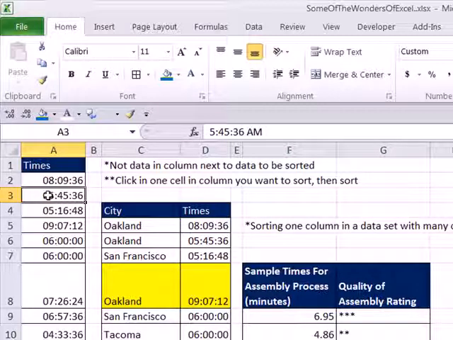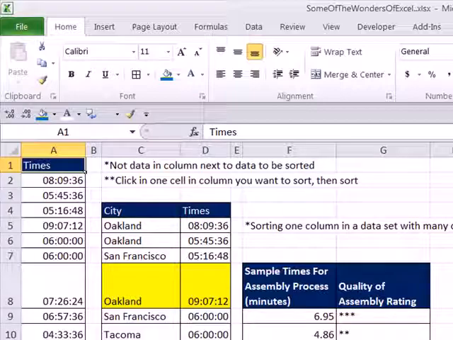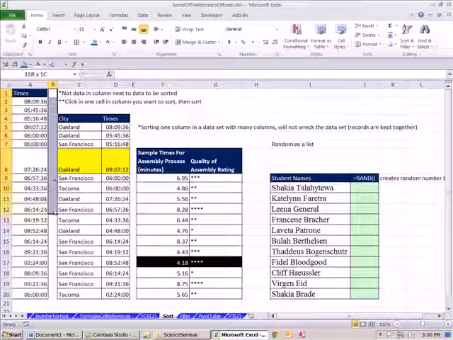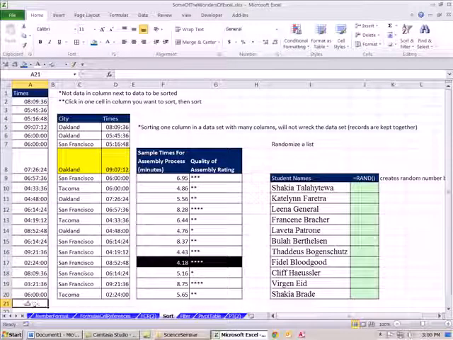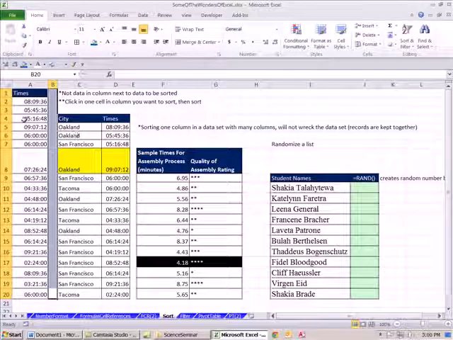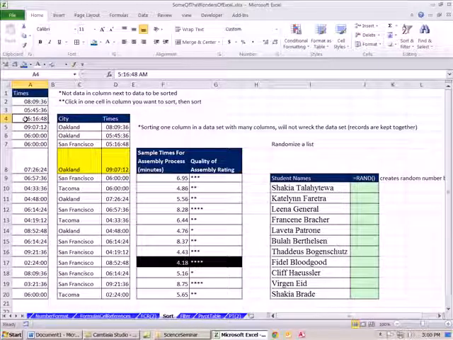So the way you sort, you have to have a field name at the top. That's a column header that says what data is in this column. You also have to have blanks all the way around. That's why I have this little column separating the next data set. And most important, you have to click in one cell in the column you want to sort. Then there's lots of ways to sort.